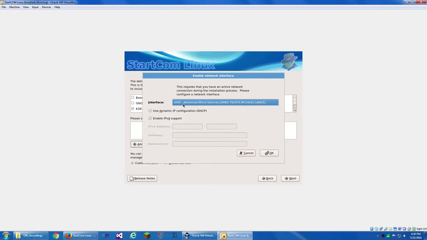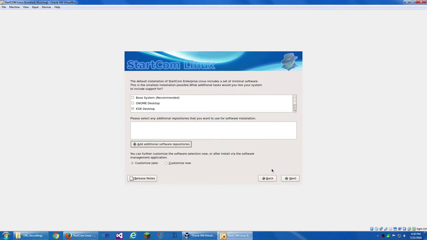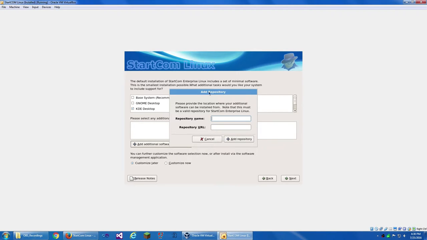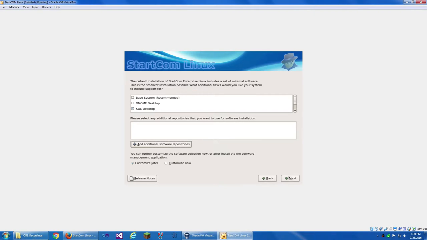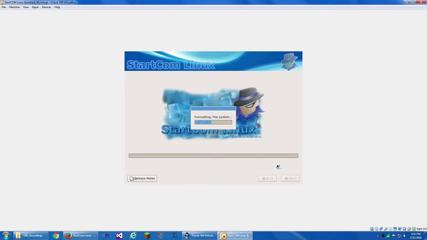Adding additional one. Oh. Yeah. I don't know any of the other ones. Must be a valid repository. I really don't know. Next. So now it's checking dependencies and packages selected for installation. So now it's going to begin the installation. This is probably going to be pretty much the same as the other one. The multimedia edition.